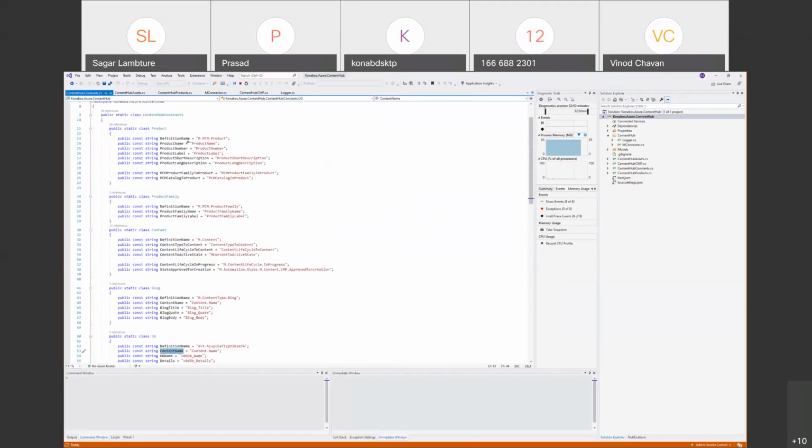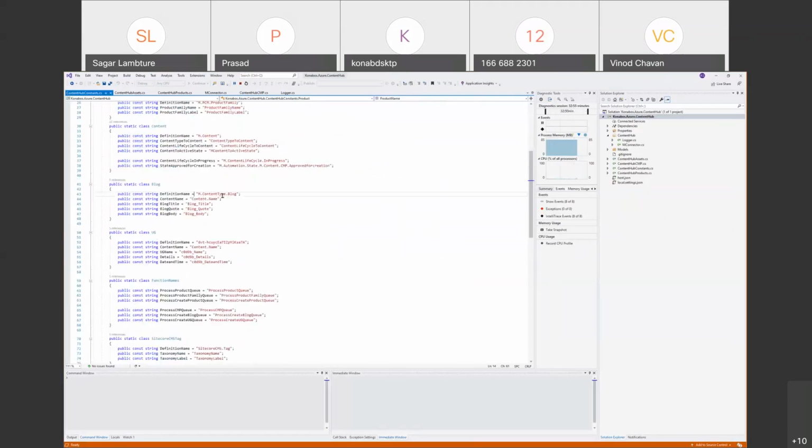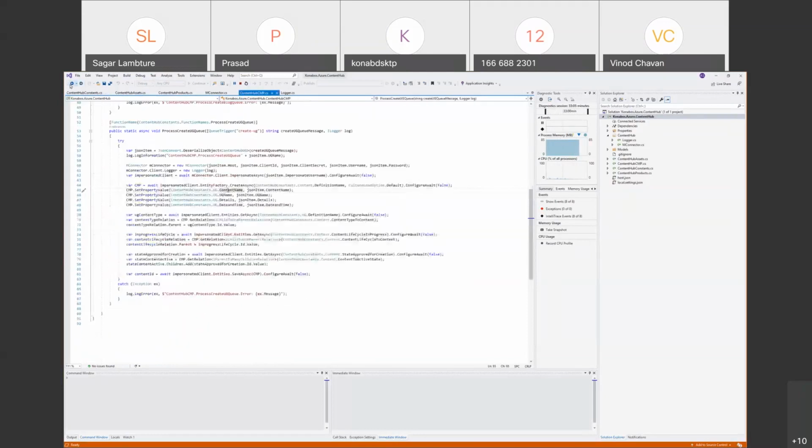So if you look at it, the definition for product is m.product. The definition for blog is m.blog.ContentType.blog. The user group we are interested in has a different definition. Each field has its own name as to what the field names are. So when I'm using all of these in here, instead of hard coding it, I have it in a constants file. So we are connecting to Content Hub, and then we are impersonating a user.